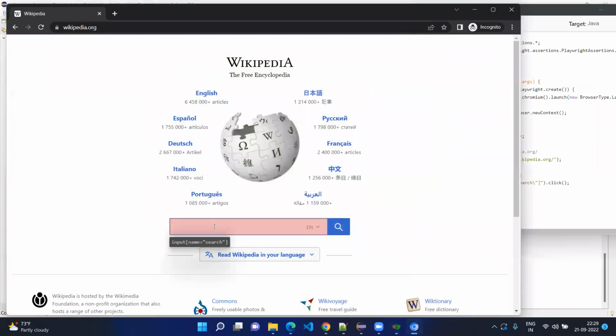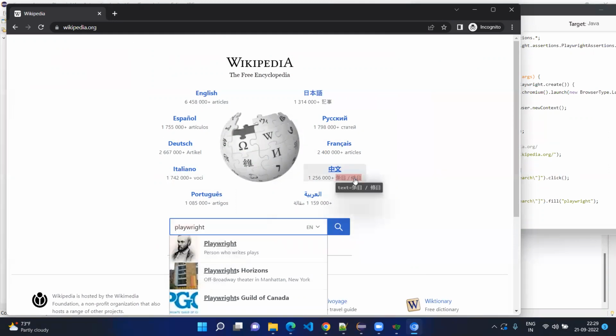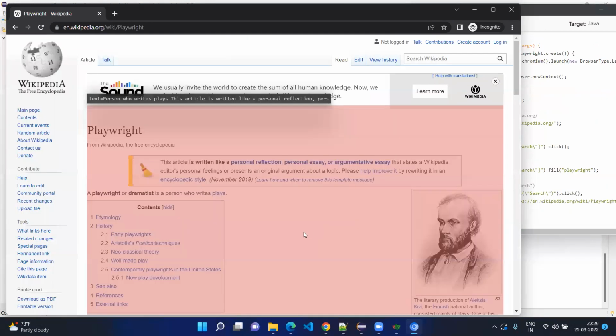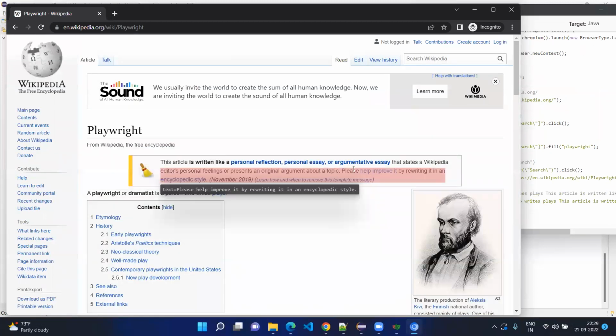For example, I'm just clicking here and looking for Playwright and clicking on the search button. Okay, this is something giving the general information about Playwright. Okay, fine. So we have done some user interaction. Now I will go to the recorder.